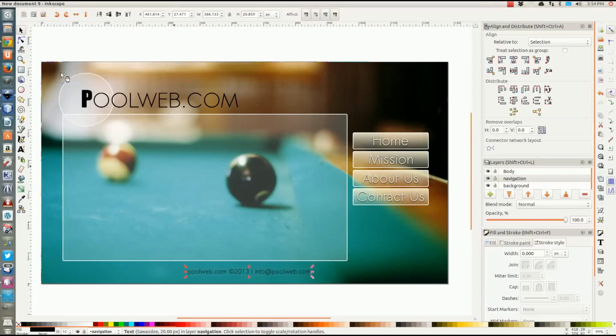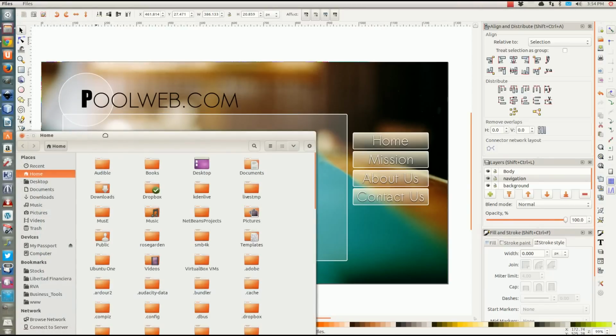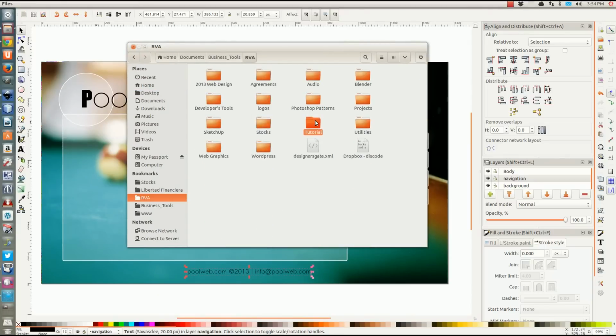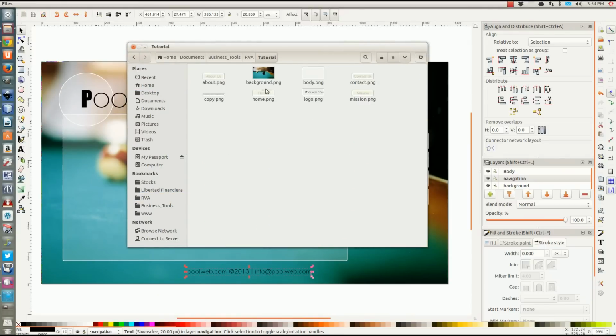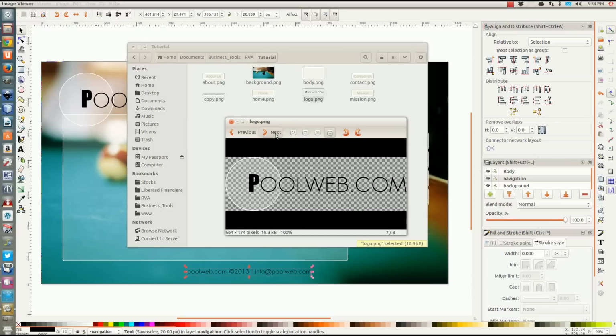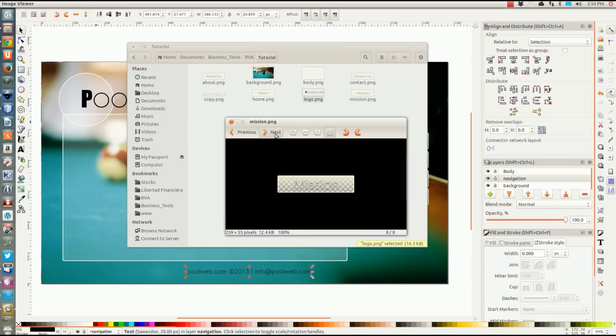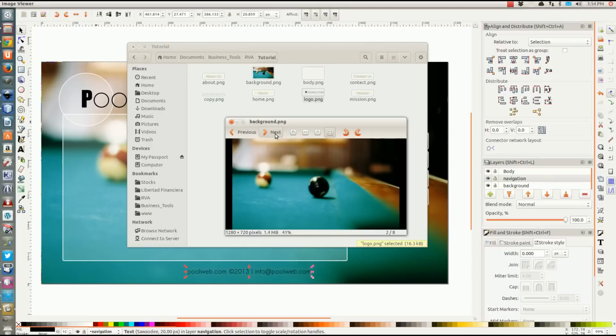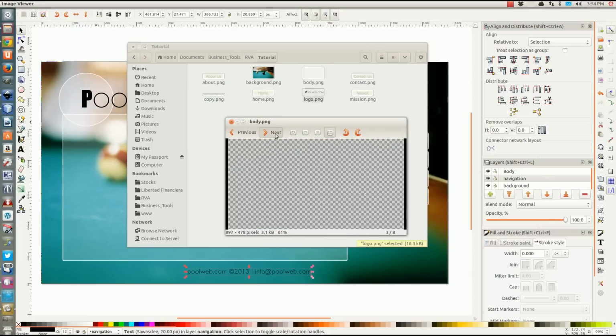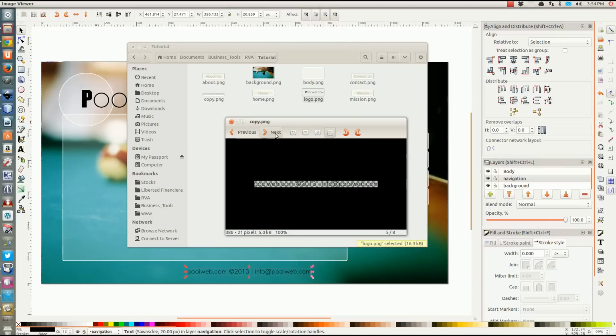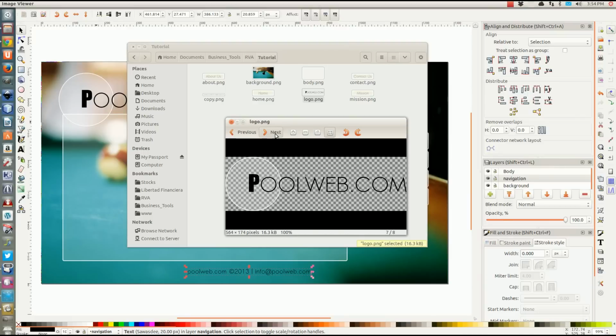We got that running. Now let's see what we have there. I'm going to my tutorials, and look at that. I got all the images in the image viewer. We have the logo, we have the mission image, the about us, and they have their transparency, the body, contact us, copyright, home, and logo. Just imagine everything that you create.